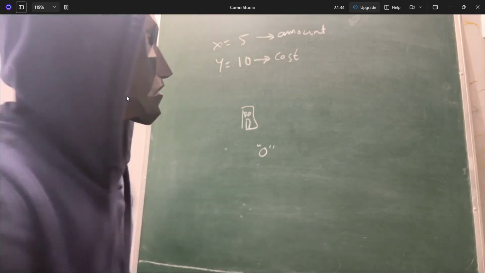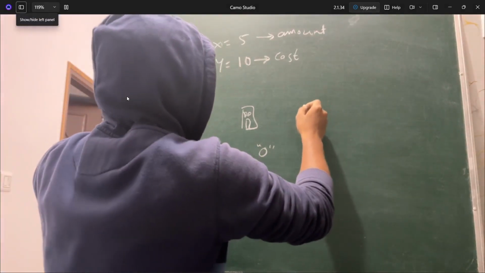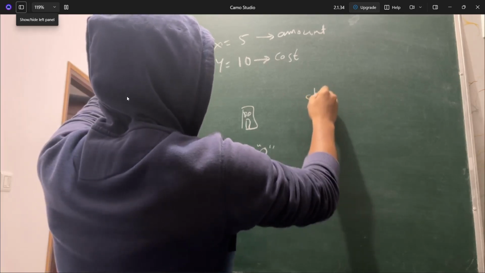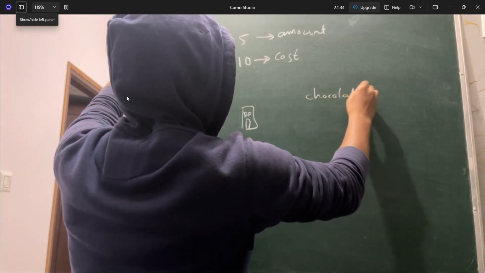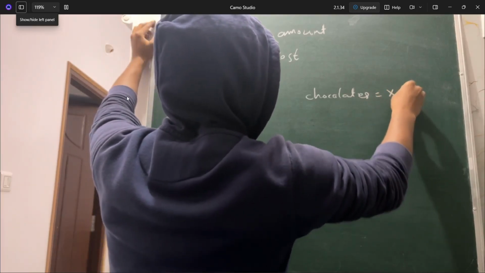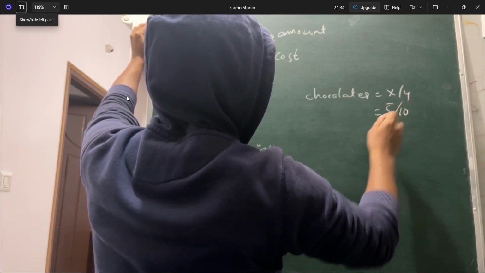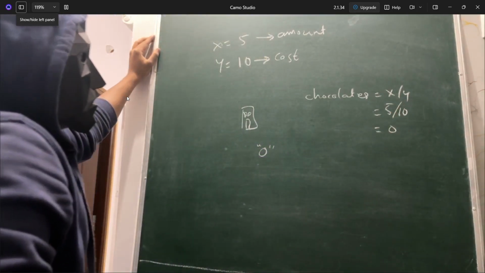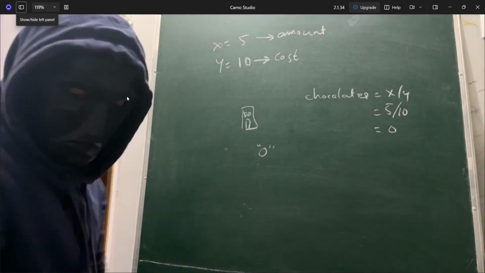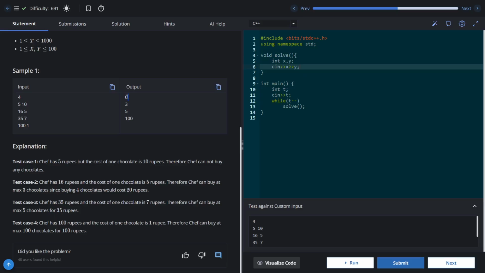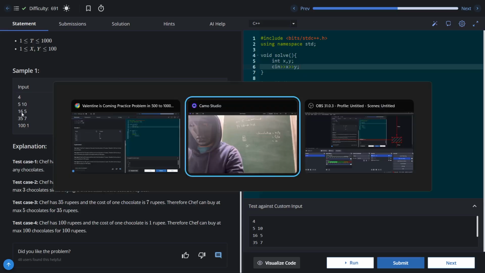So how do you solve this mathematically? The number of chocolates that he'll be buying is basically given by x by y. So in this case it is 5 by 10, so it will be 0, right? So 0, which is matching with our answer. So let's try to take the second example, 16 comma 5.